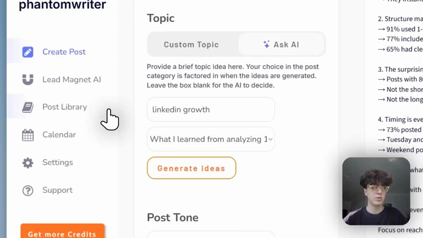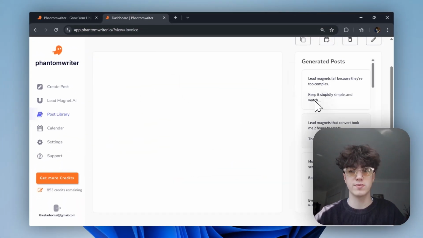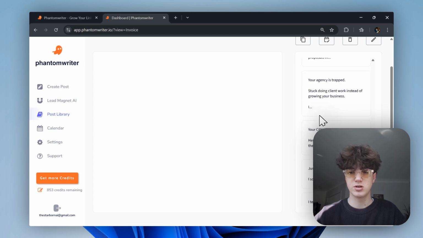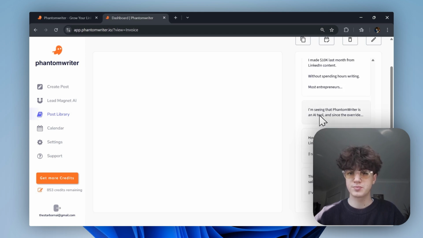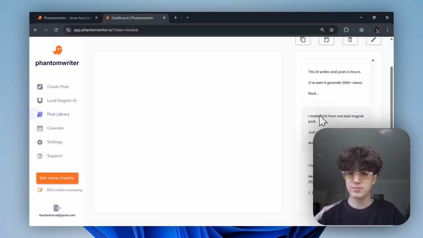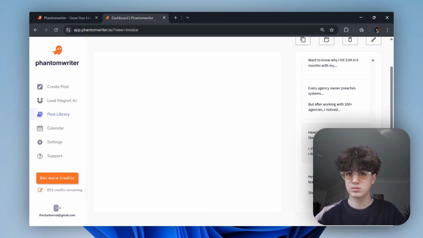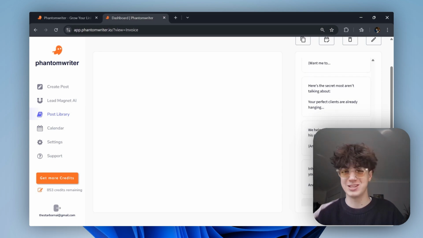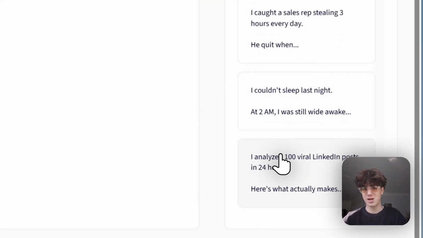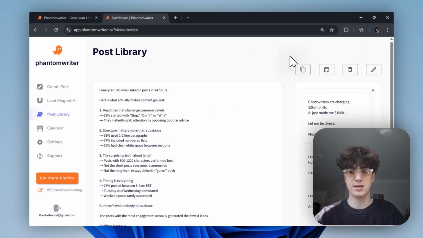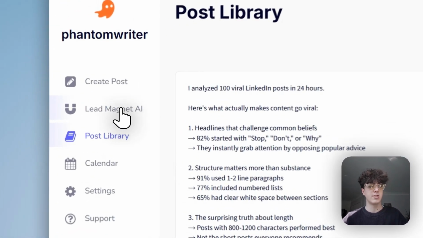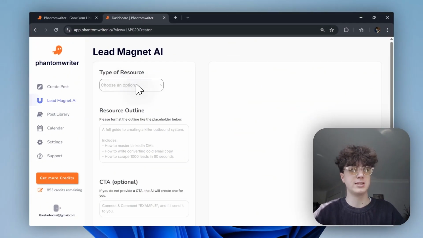And this post will show up in your post library, which is a history of all the posts you've ever generated. So if I just scroll to the most recent one, just a second, you can see that I do genuinely use this tool a lot. So here, we have the post, and again, you can copy, add to calendar, delete it, or edit it. Now, the next feature I want to show you guys is the lead magnet resource.